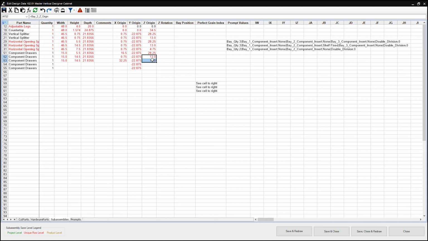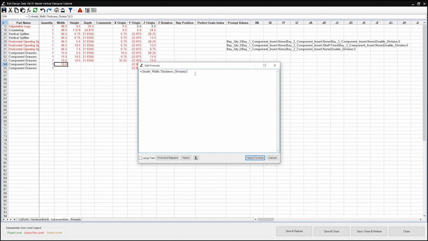Okay, on to the last 2 drawers. We're going to work similarly as before, copy and modify as necessary.